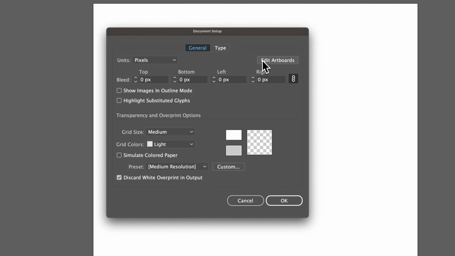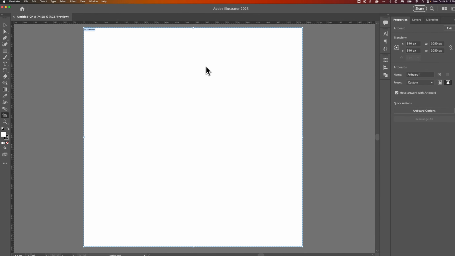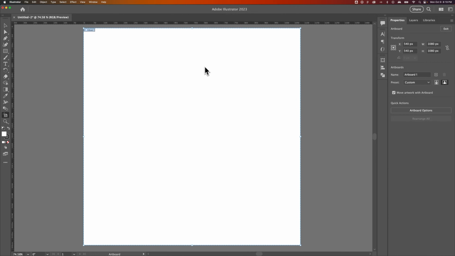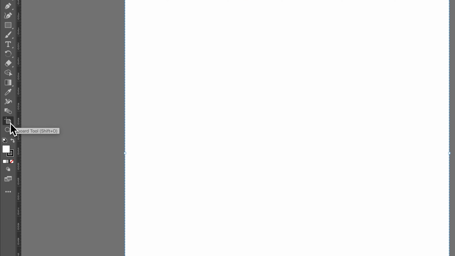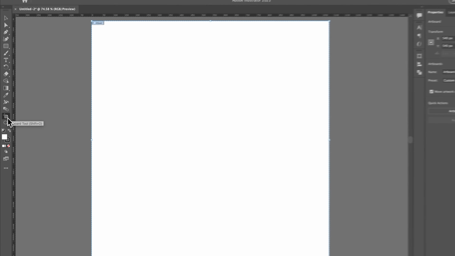Now, you can also edit your artboards. So the artboard is one thing that you choose in your document setup when you start a new document. You choose the size of your artboard. So if we click on Edit Artboards, it actually takes us to the Artboard tool. That's already available here in our tool panel, and it's Shift-O as a shortcut key.